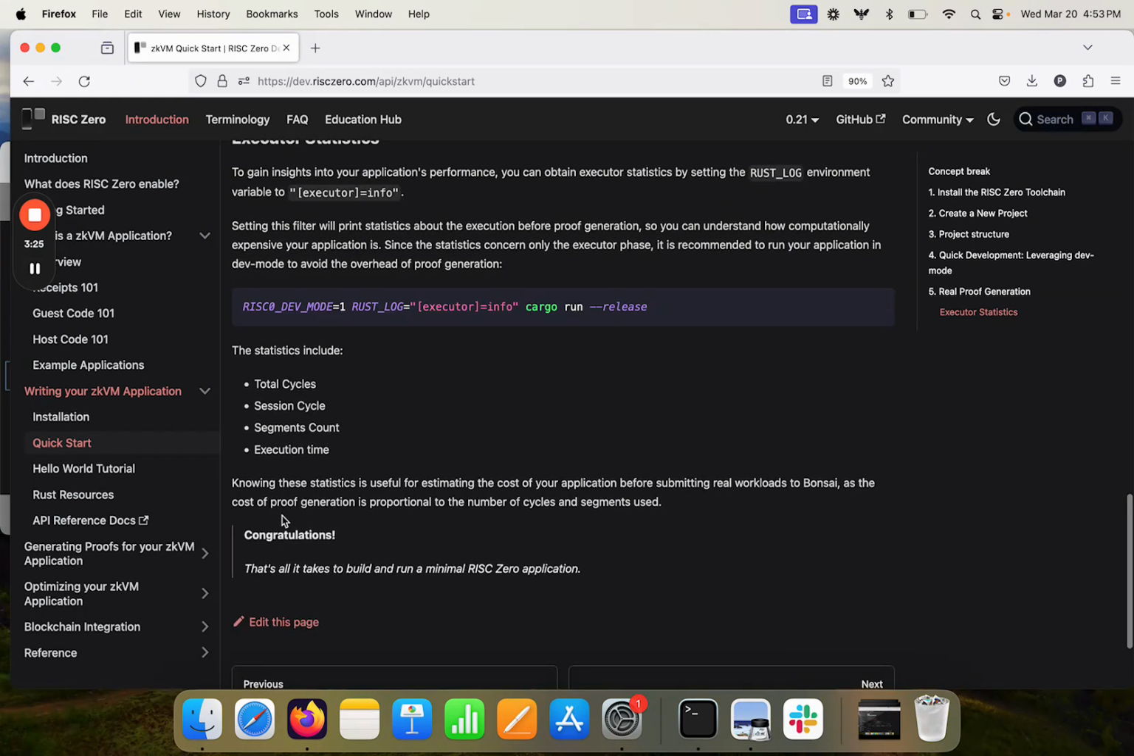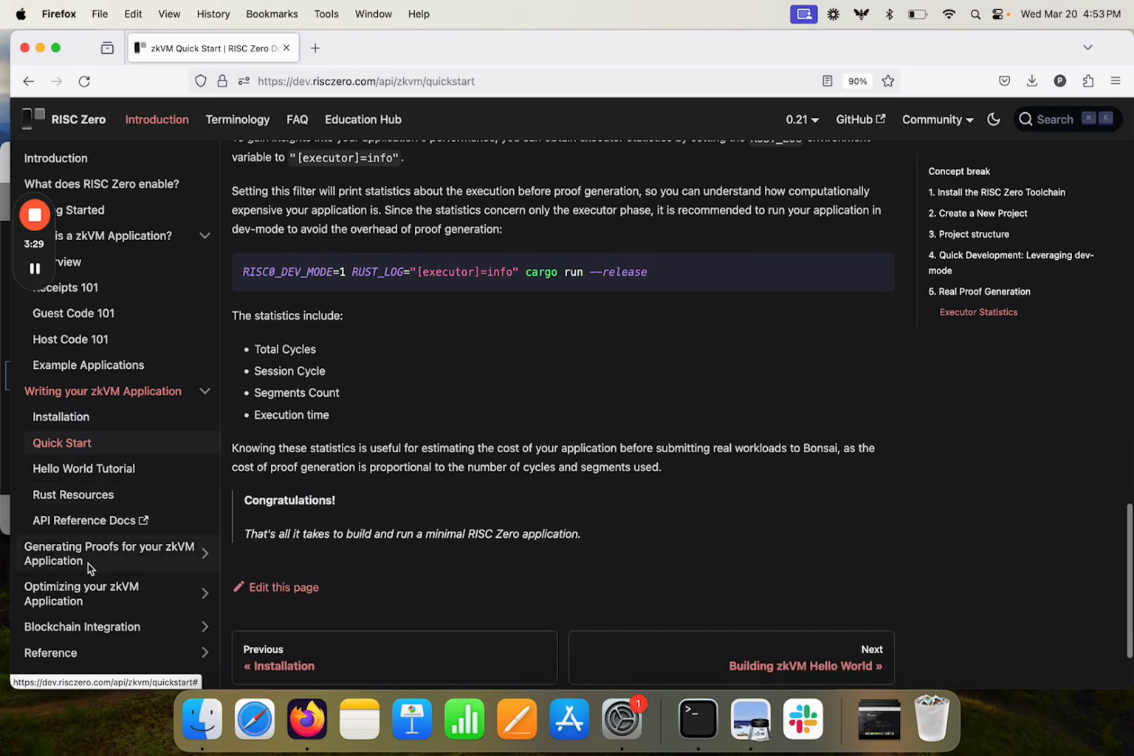And that's the full quick start. So I will point out that if you are looking for some more advanced materials, there's instructions on how to generate proofs here, how to optimize your zkVM applications here, and how to integrate your zkVM applications into blockchain contexts here. So happy building and see you soon.